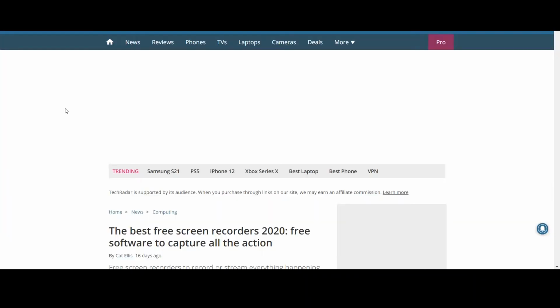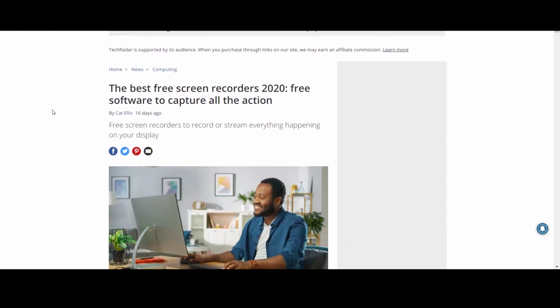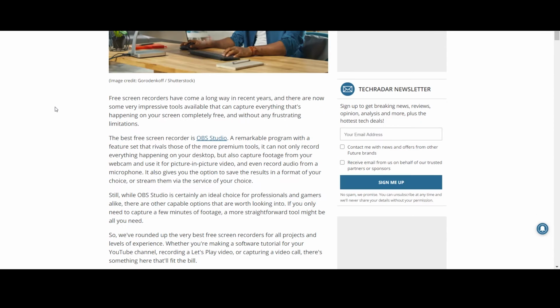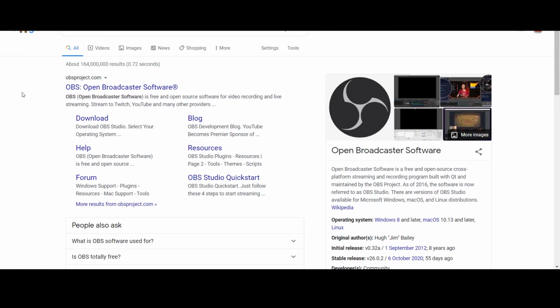I went on to Tech Radar, which the link's in the description for that. Tech Radar goes over the 5 main screen recording softwares that they use. Again, I think these are all free, but I'll tell you the 2 that I really recommend. The first one here is OBS. OBS is a fantastic piece of software. I actually love it. Most Twitch streamers, YouTubers, anybody who's recording a lot of stuff off their screen, they use OBS. It's an open broadcasting software.